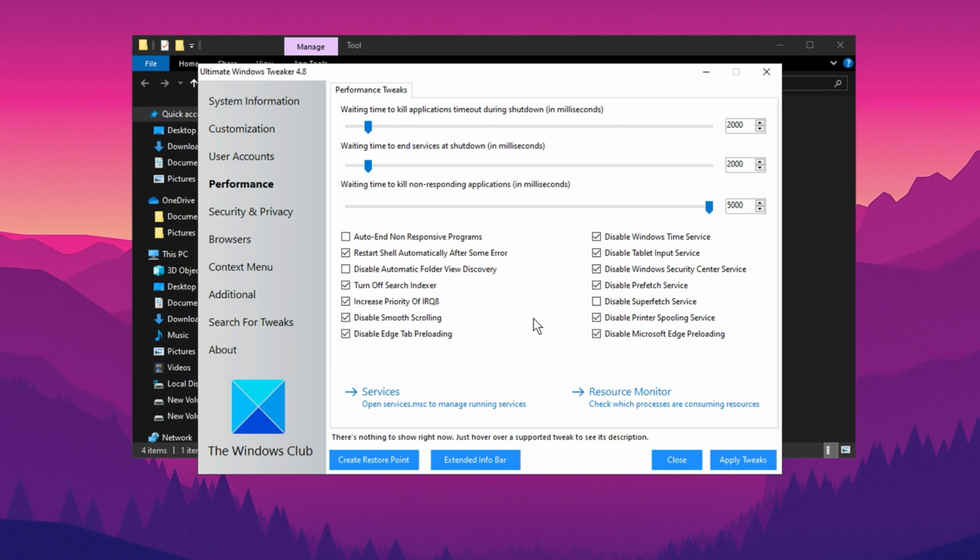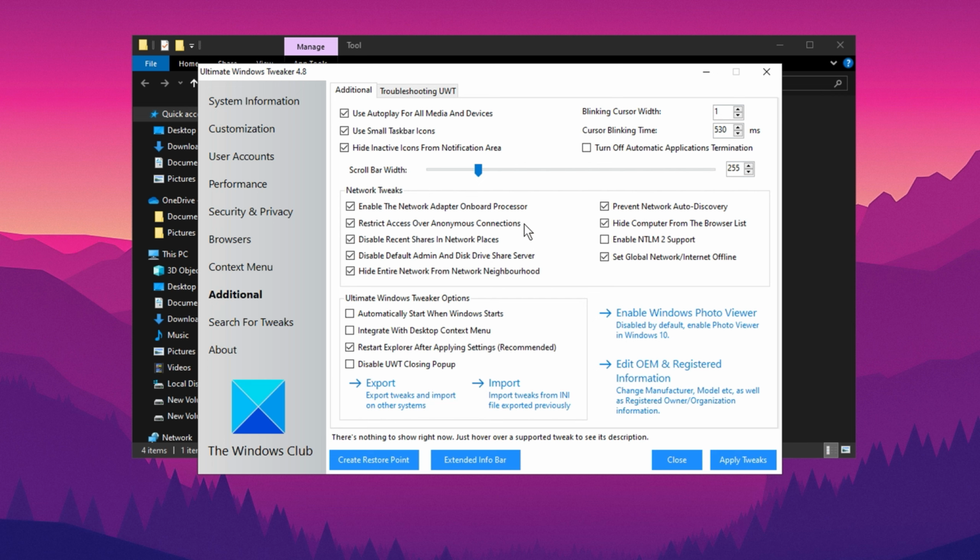Once you've optimized the performance settings, move on to the Additional tab and select the Network Tweaks option. This section contains crucial adjustments to enhance your network connectivity. Start by enabling your network adapter's onboard processor, which can handle network traffic more efficiently. Restrict access to anonymous connections and disable features such as recent shares and admin disk driver shares, which are unnecessary for gaming and may slow down your network.